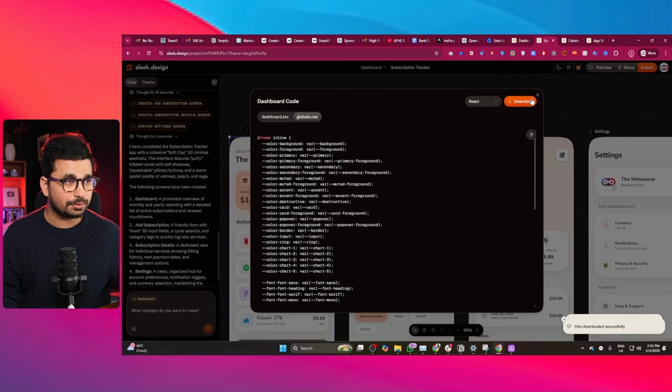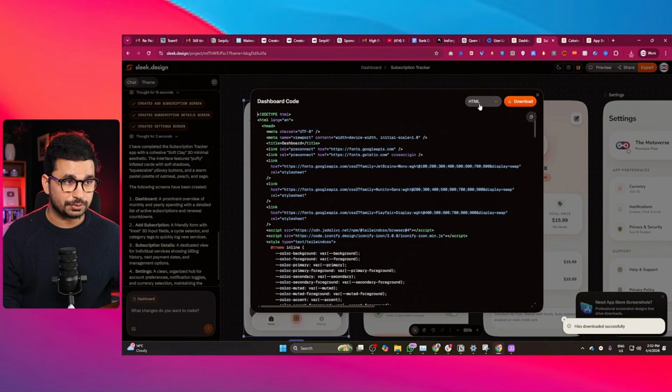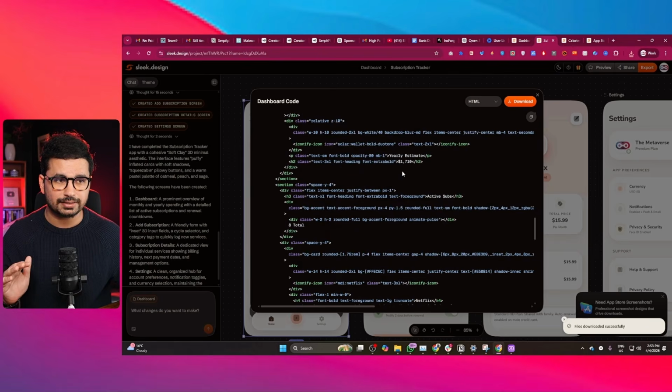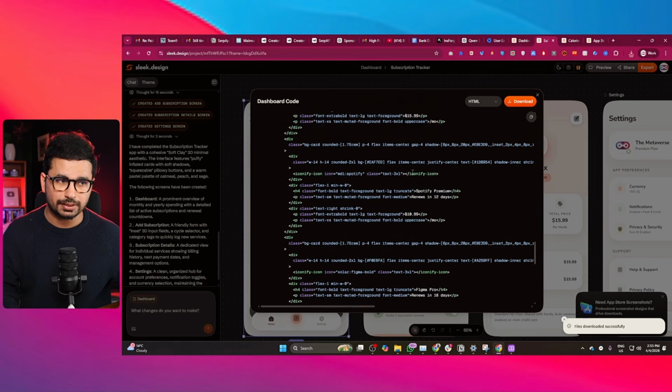You can click on download, and then it will download the code for this, and then you can use an AI code editor and implement this design as it is inside your code. Similarly, you can use this HTML code as well. This is just one HTML file with all of the styling settings and everything. So you can directly use it inside your project.